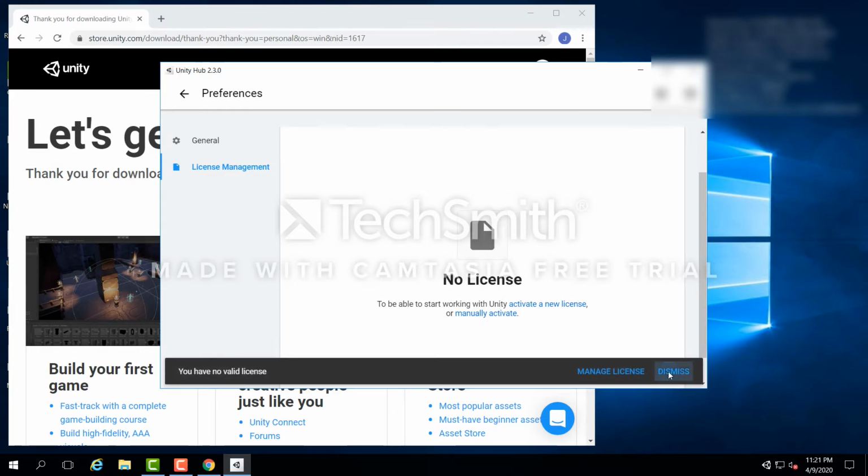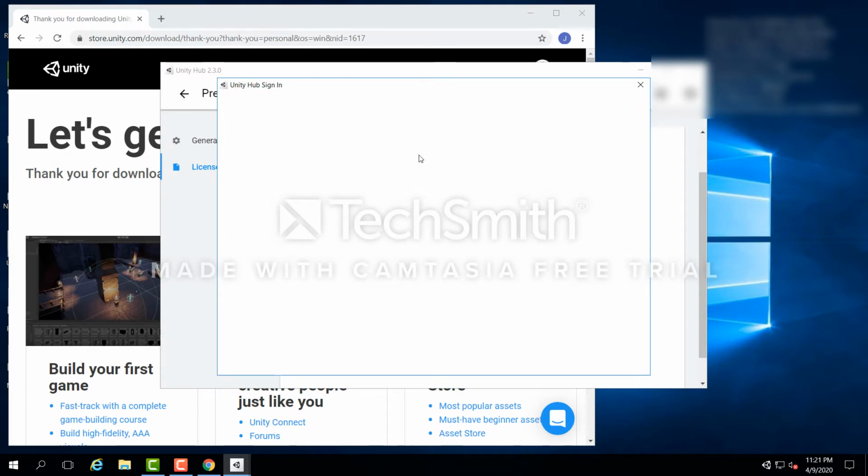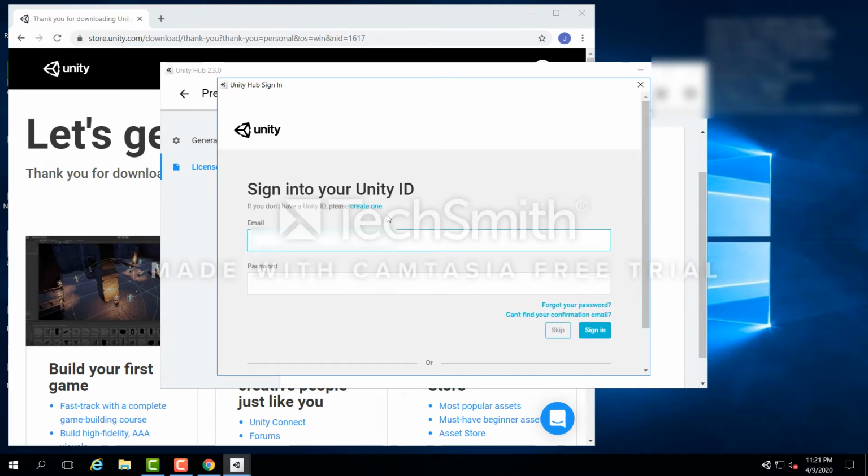First, when you get in, there's a little bit of to-do. If you already have a Unity account, sign into it here. If not, click the link to create a new account here and go through the steps. It's free. You don't need to provide any credit card information. I've got an account, so I'm going to go ahead and log in.